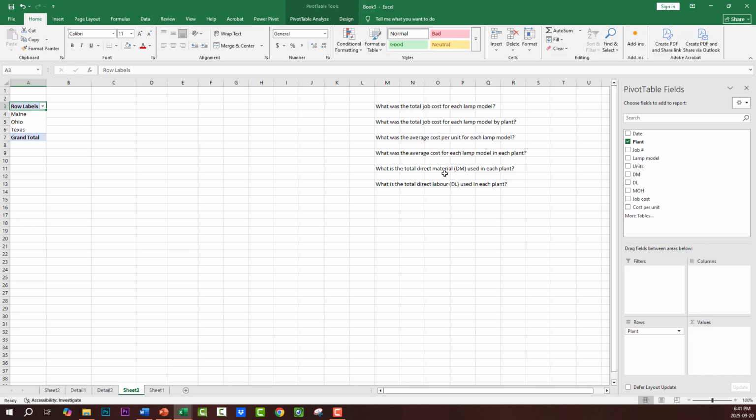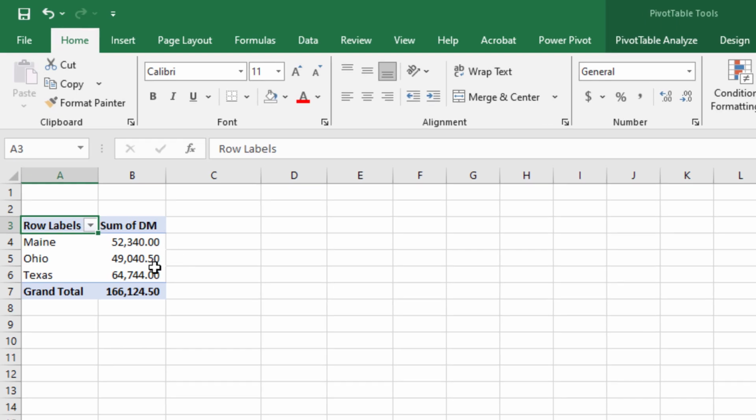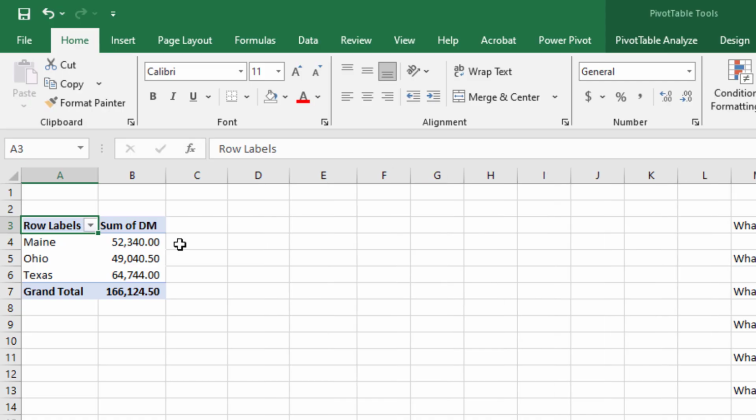And I said I wanted direct material used in each plant. So we've got direct material. I'm going to put the values down here, and I want the sum of all the direct material. So this is showing me what the direct material is for each plant. How can I use this information? I might have information about the sum of the direct materials we used in a prior period, and I might want to compare them.